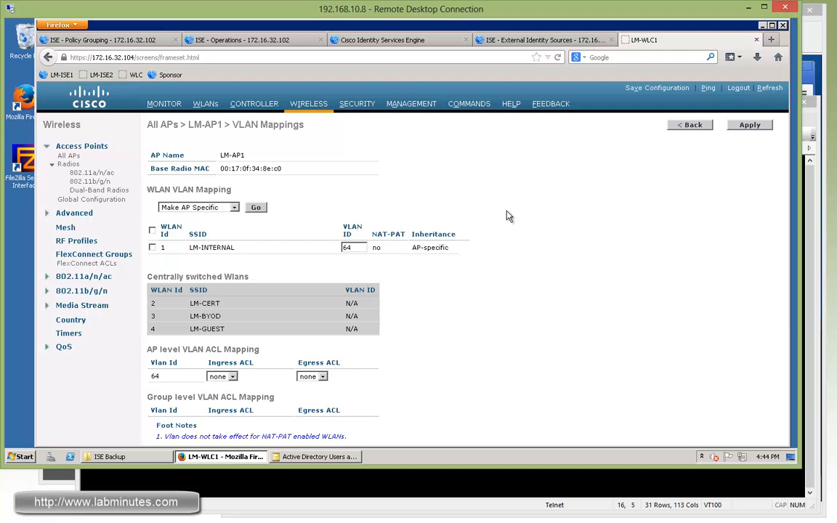Okay, and if we click on the VLAN mapping, you can see we have the LM-internal that we just changed to local switching by default mapped to VLAN 64 as well, but you can actually change that to whatever VLAN you like. But in our lab scenario here, we happen to use the same VLAN for both AP management and the user traffic for that SSID. Okay, so now the SSID is operating on local switching.